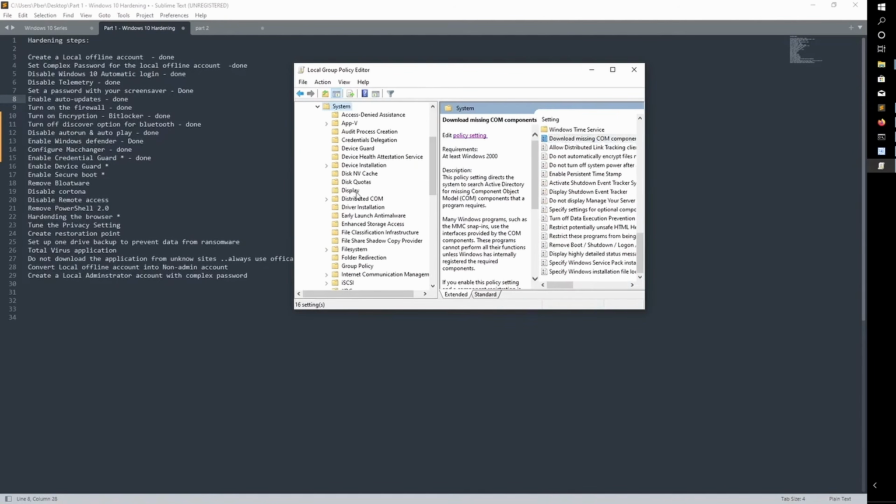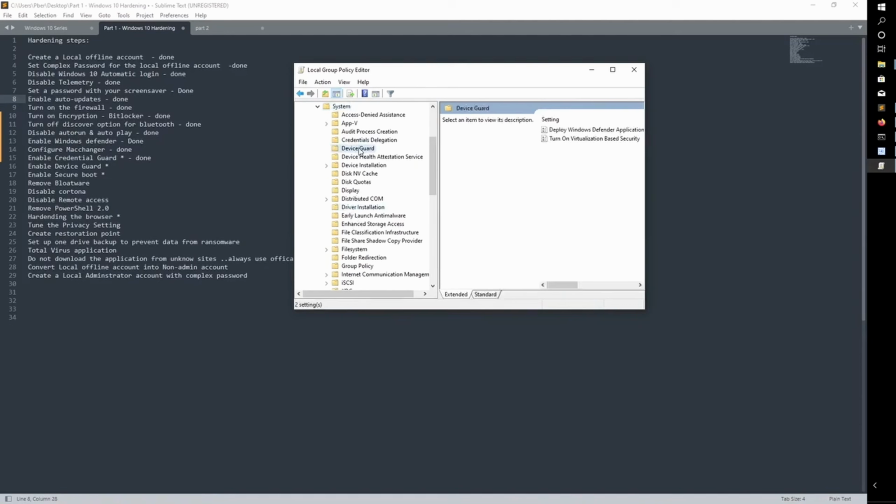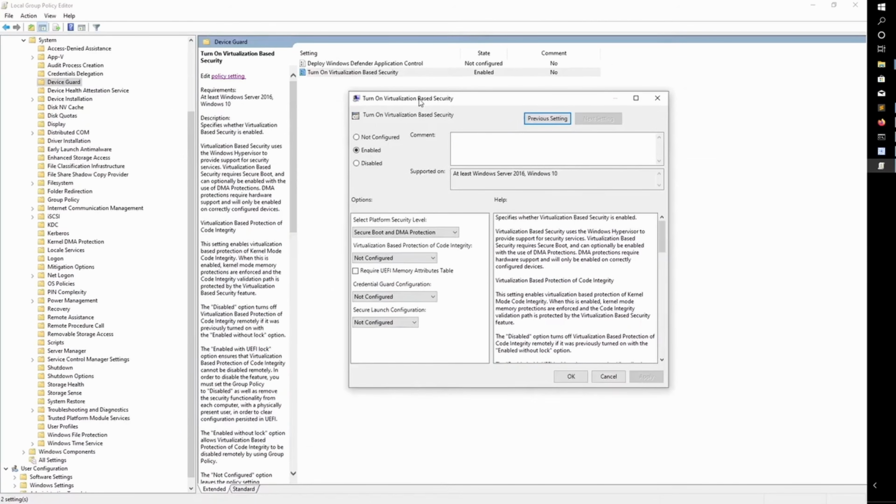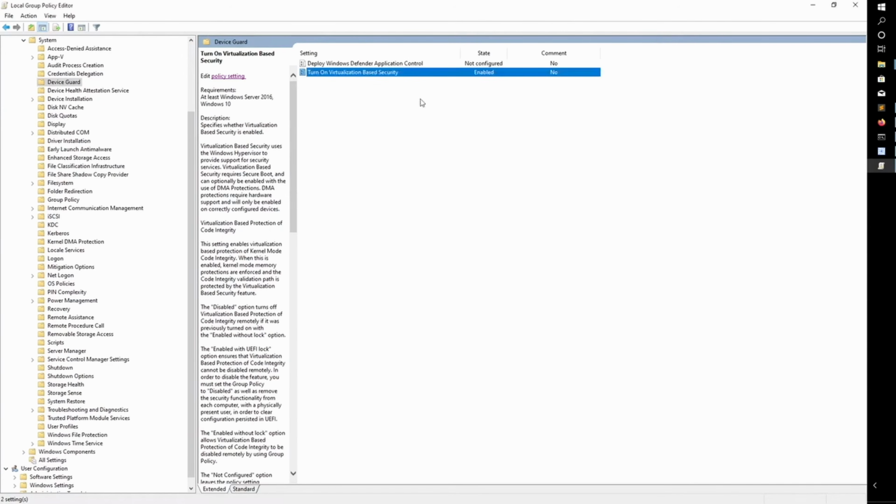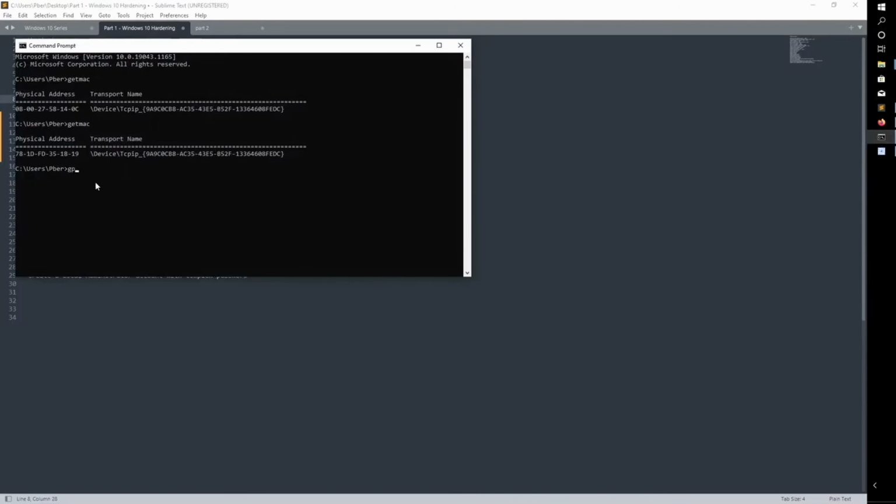Under Device Guard, turn on virtualization-based security, edit the policy, and it's enabled. Select the platform security level as secure boot and DMA protection. The virtualization-based one needs nothing more. And Credential Guard should be enabled without lock. Secure launch configuration is not configured. I think you don't need to touch anything. So yes, we have done it. So apply. Okay. So let's go and do a gpupdate /force. So updating the policy again.